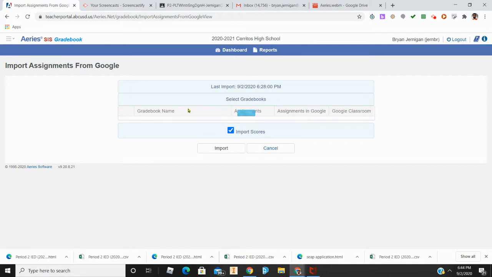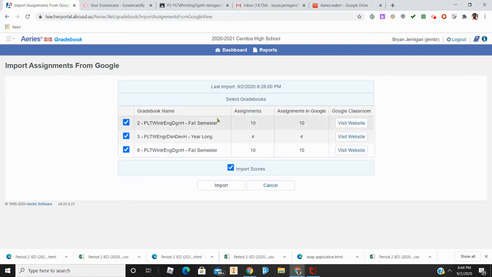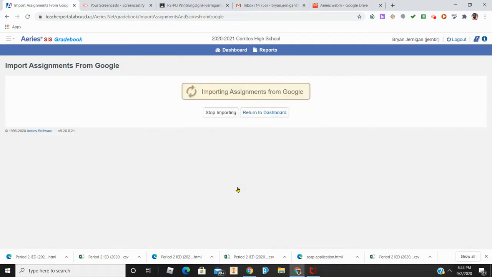Once I go to import assignments from Google, the next thing that I'm going to do is import just those assignments from period 2. And again, this process takes a minute because it has to go and look at all of your assignments and see what's new, what's been added, what hasn't been added. And after this, I'll show you what happens if one student turns in an assignment late and I go back and grade it. What Aeries will do.